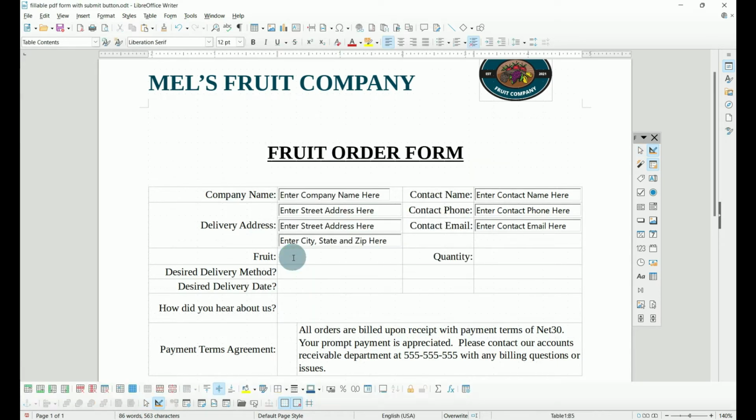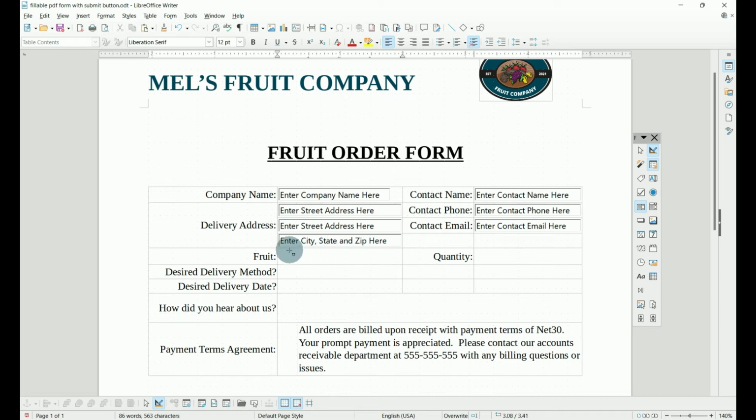So now let's look at our fruit. And this is going to be a drop-down list because we don't want someone entering something we don't carry. So we are going to define in this drop-down list what fruits we have so they can choose from there. And how we're going to do that is go to our form controls, go down to list box and select it. And then we're going to draw it into our area.